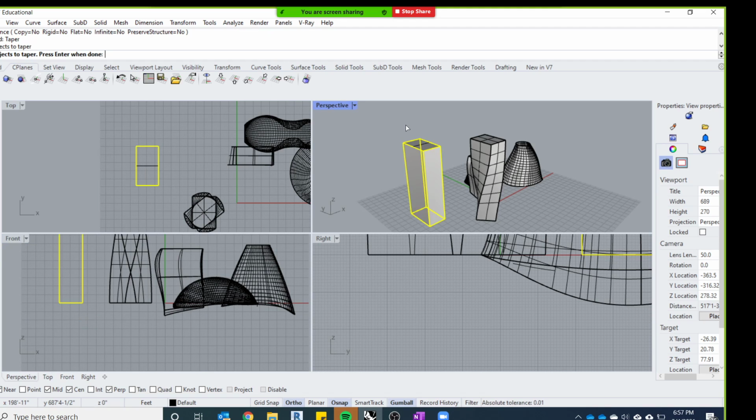Taper, select objects, select the center, down here like so, and then I'll select my... let me turn off my OSNAP for a second. I'll pick the distance that I want to start tapering from, and then I can taper this object out like so, and create an object like that.